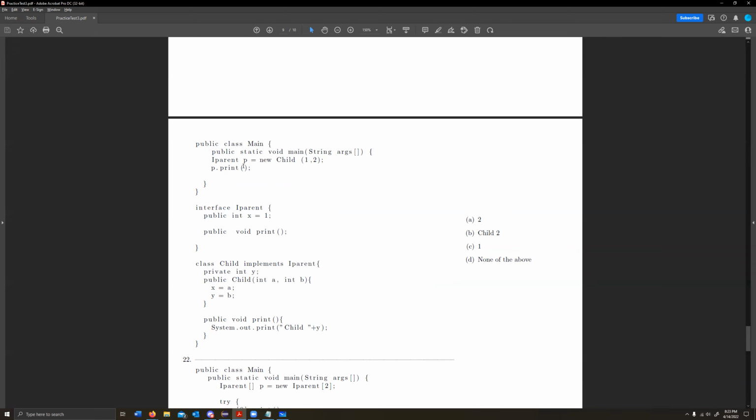So here's what happens. In the main class, we create a new class child, and that comes down here. Where the error is: this class child is implementing the iParent interface, which means we have to use both of these things in the class. So we have a print method right here, and the x is here, but that is set equal to a, which in this instance is 1, but it's not 1. They're technically the same, but they are different.